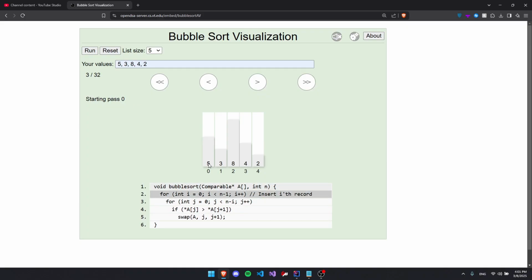To do bubble sort, we're first going to start at 0 and go through each element in the array. We're going to take the first two elements and compare them. We check if the first one is greater than the second one, because if it is, then we have to swap them. So 5 is greater than 3, so we swap them. Now we check 5 and 8. 8 is already greater than 5, so we shouldn't do anything. We move on to the next one.